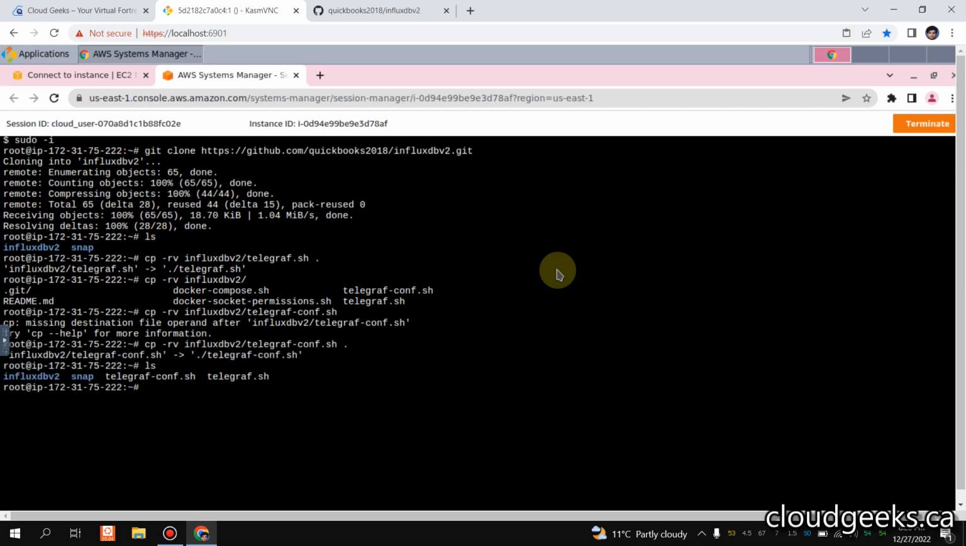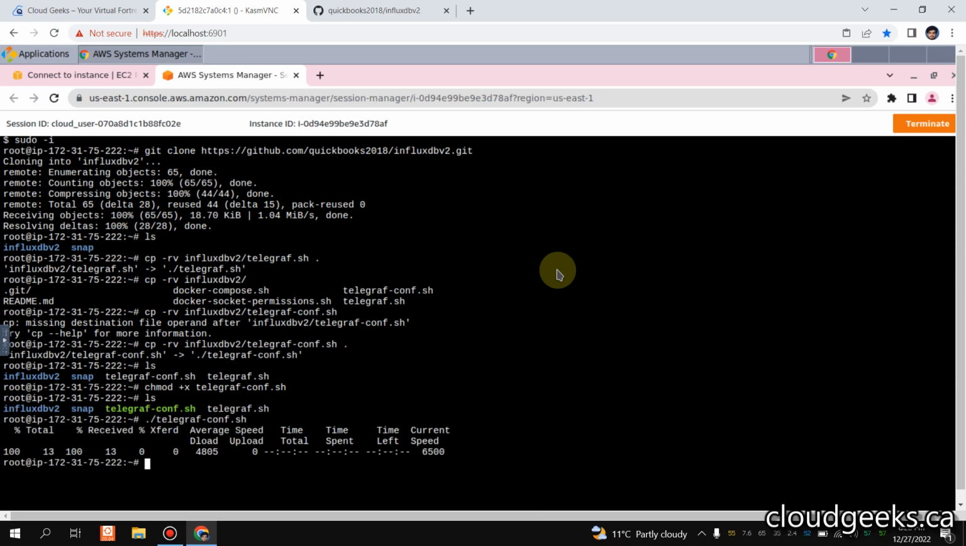And make it executable, right? Chmod plus x and telegraf-conf. So I'm going to run it. So what this script does, it is going to create one configuration file for us, right? Which is required by Docker Compose. So if I do ls, you see telegraf.conf file is created. Let me show you this file.